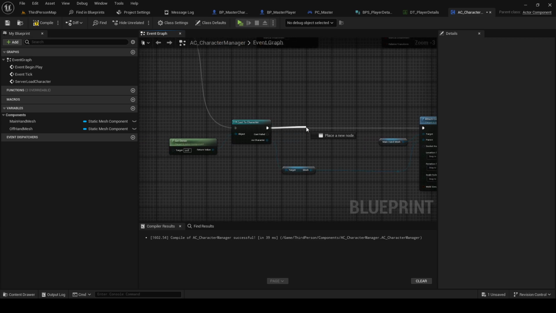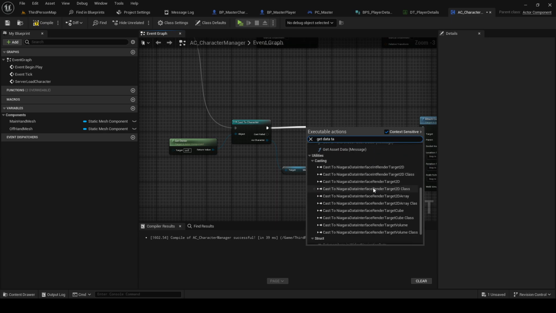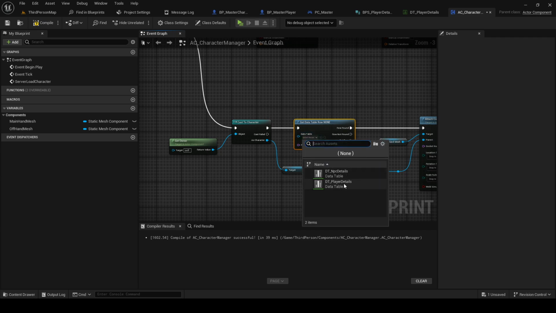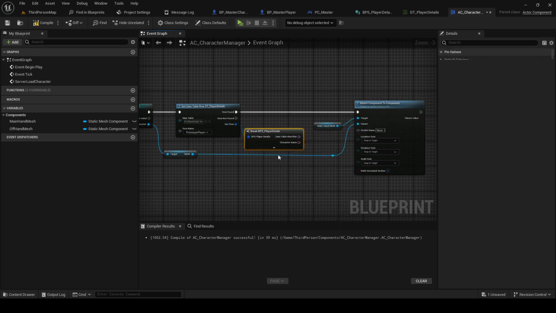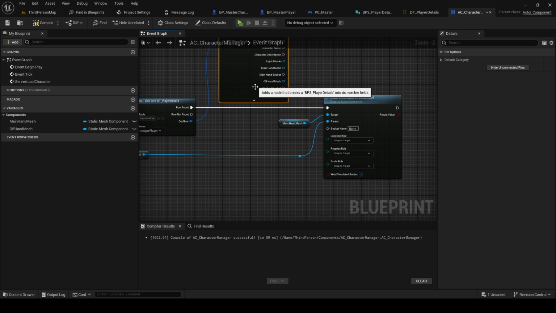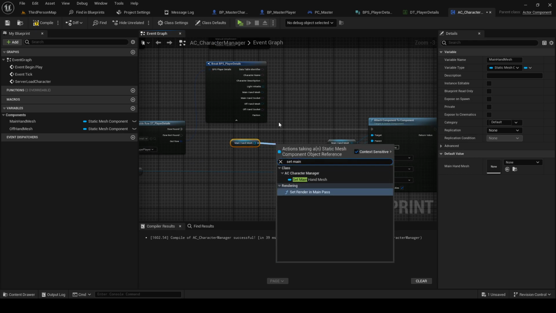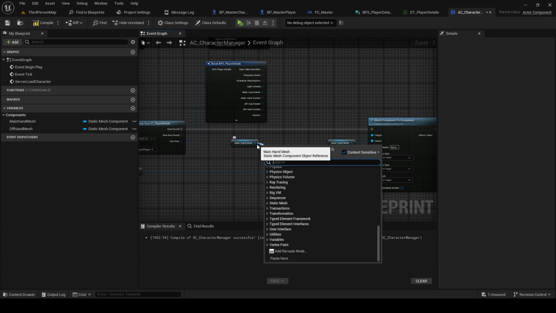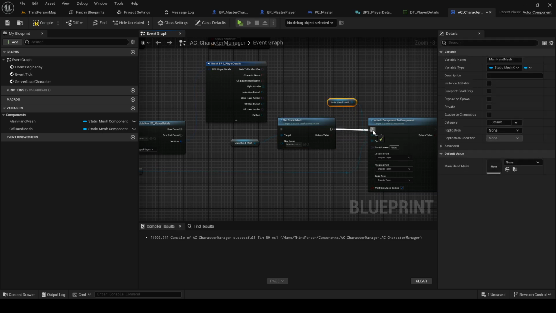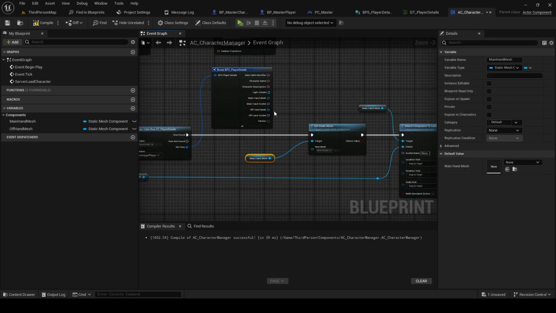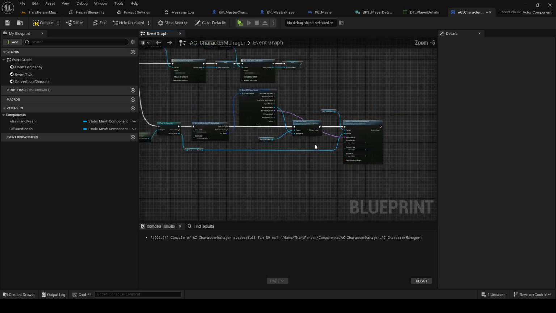And we get data table row, and this will be the player details. Get the prototype player and break it. Set main mesh. Set static mesh to the main hand mesh. And we will attach it to the main hand socket.